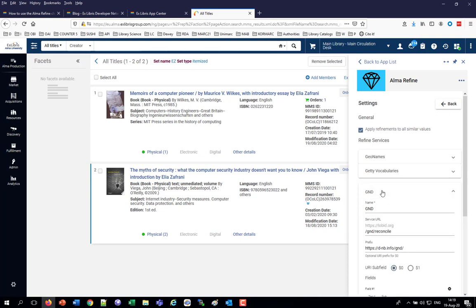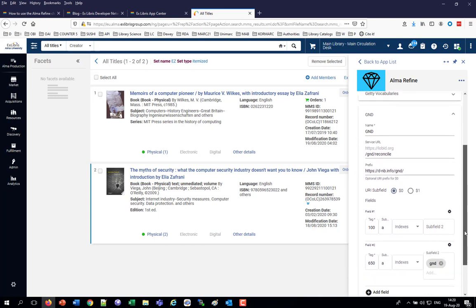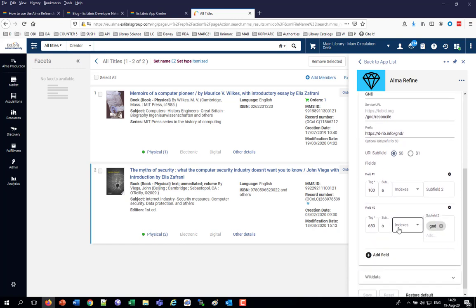So I'll click the GND, and it tells me the name, it tells me the URL it's using, it tells me the prefix. I don't want to change any of that. Here, it's already filled in. I don't even need to do anything. But I'm going to get rid of that and add it just so we can see how it goes.